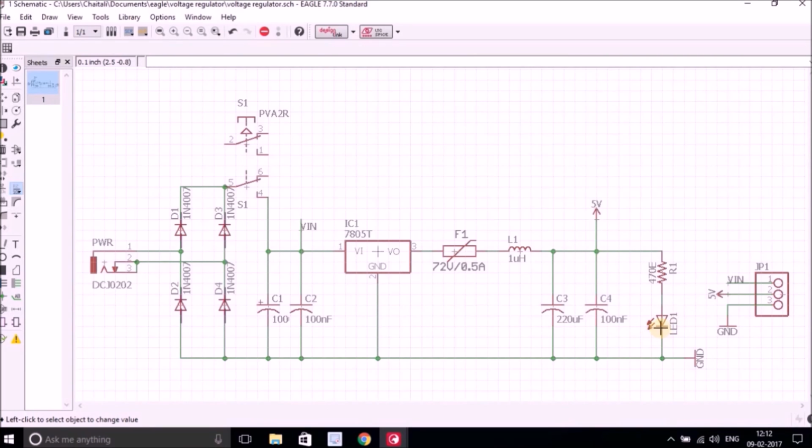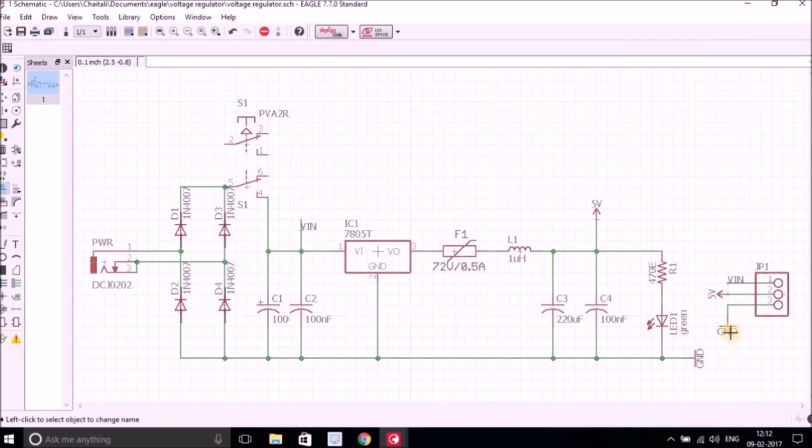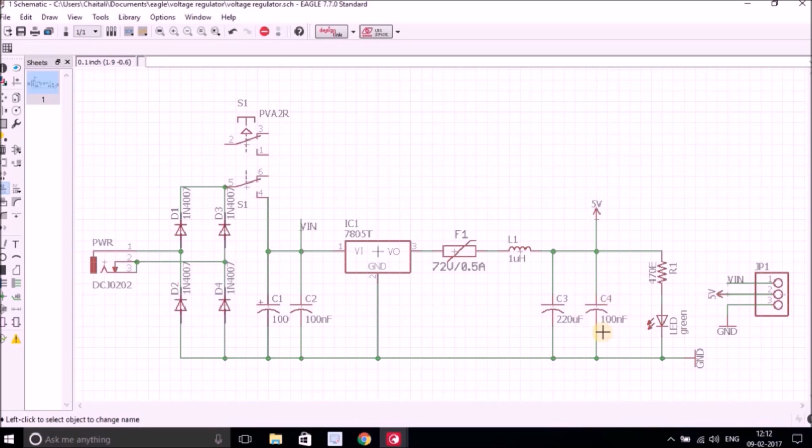Then give the value for this LED, and this will be green. I would use green, and I also would like to change the name of this LED. It doesn't sound good, so I would just keep it LED because we only have one LED in this entire circuit. It looks a little bit cool right now, everything is set, and everything seems to be connected. So let me go back and hit this button on the upper menu bar, an option called zoom to fit. I click that, and everything looks cool. So our schematic is ready.